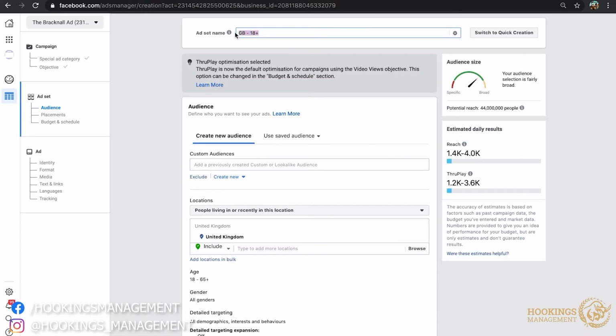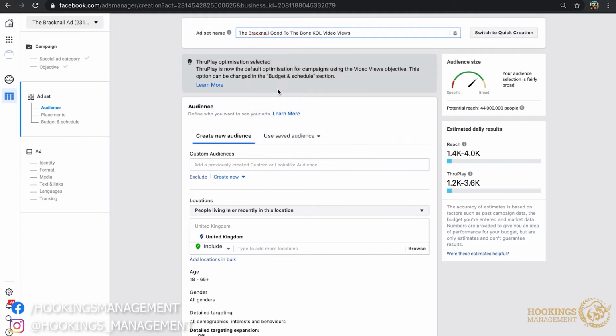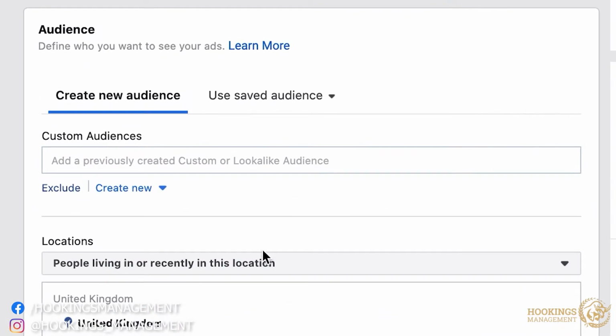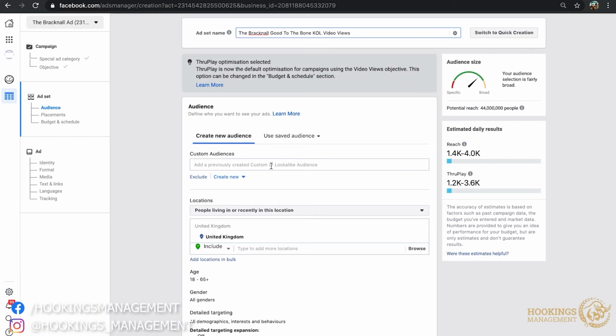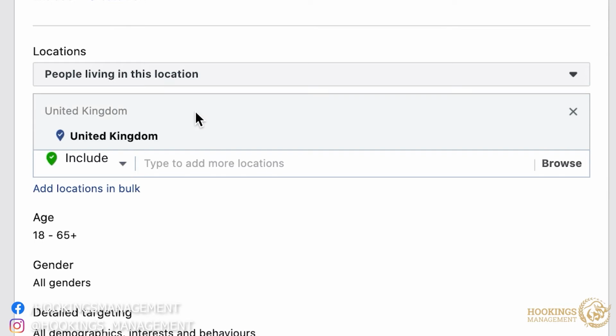Next up is the ad set section. Let's name the ad set so we know it's linked to this campaign. Custom audiences are irrelevant for this particular ad set, but just to give you a brief idea of what this means, custom audiences are the many different types of pre-saved audiences that you can create within the audiences section of your Facebook Ads Manager. I will discuss this in more depth in another video. Next up is picking your target locations. Select people living in this location, and then you can pick your desired locations.